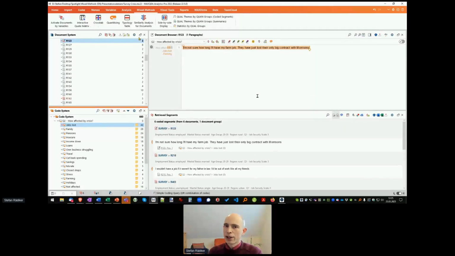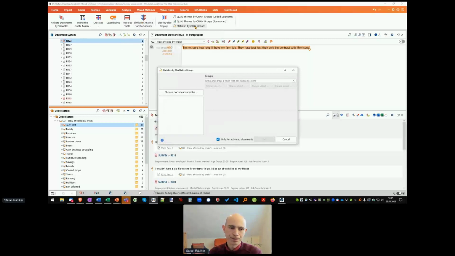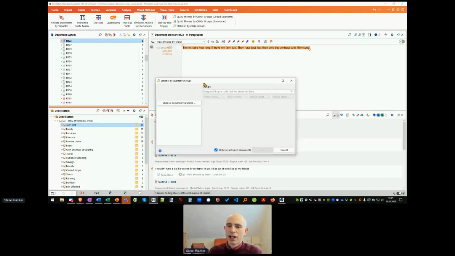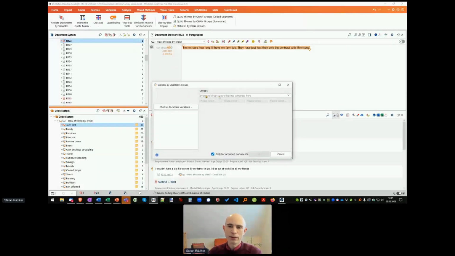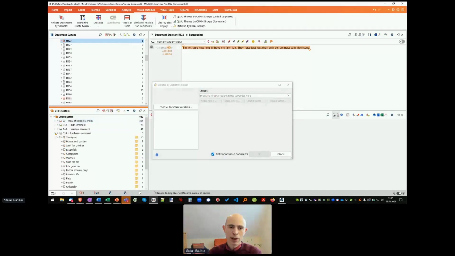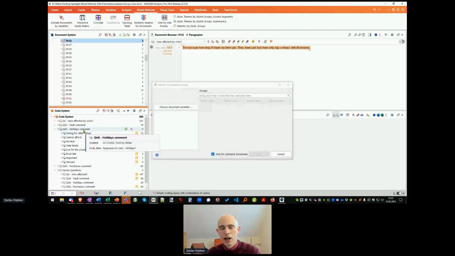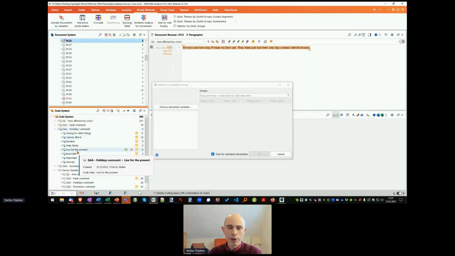Please note that we have many other additional features here, like typology table and so on. For example, here the statistics by qualitative groups. Here we have the groups, and here we have document variables. What does this mean? I will show it to you, and I will take the holiday comments here. For example, the persons have been asked how the holiday plans are affected by the crisis, and some said cannot afford, and others said live for the present. And it might be interesting to have a look at those.